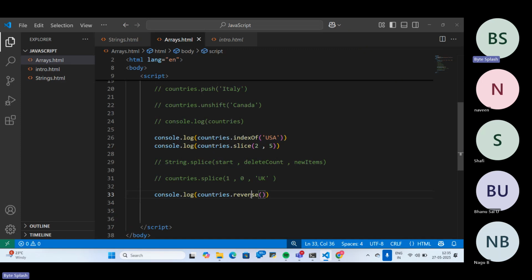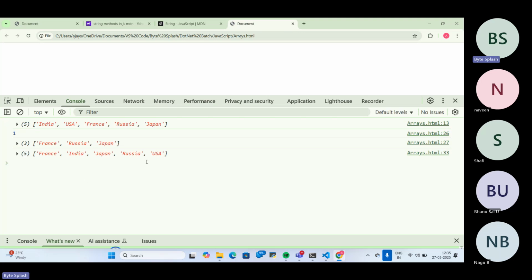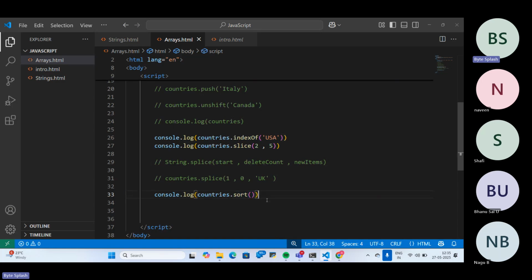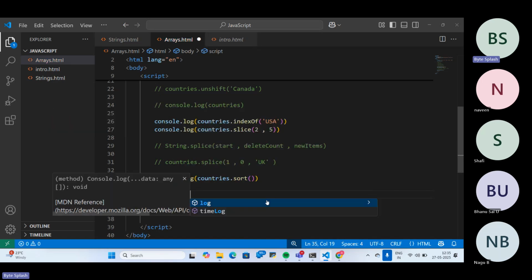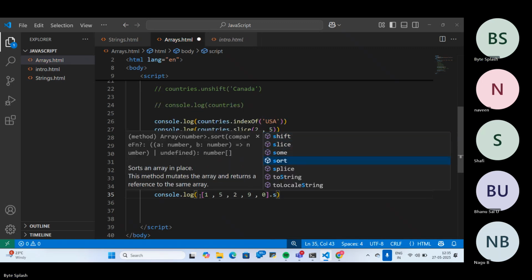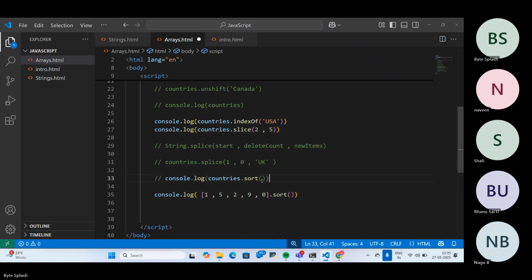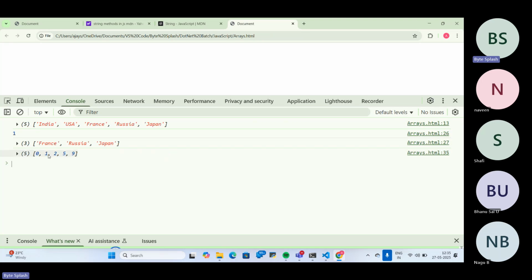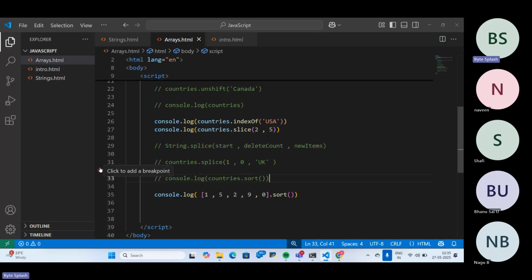So almost done. Again, sort is there. Sort is going to sort based on the alphabets. Again, sort will never work in all situations. Console.log 1, 5, 2, 9, 0. In this scenario, if you are passing an array, try to sort it. It will be sorted in ascending order.